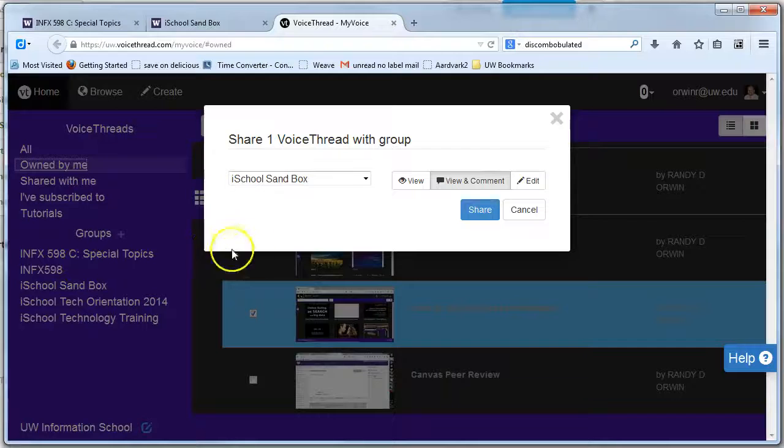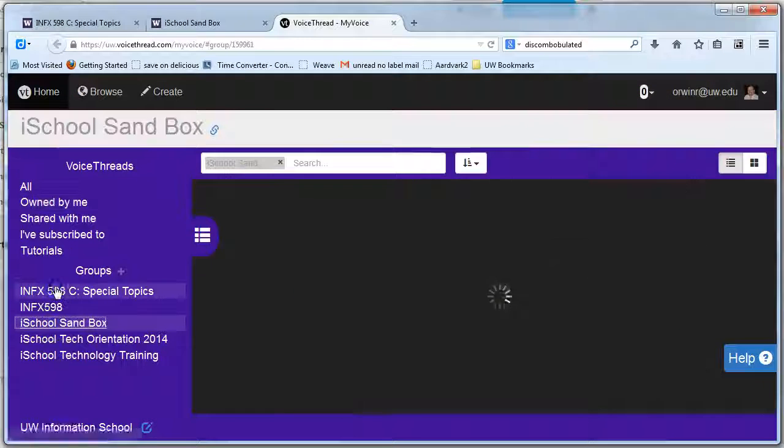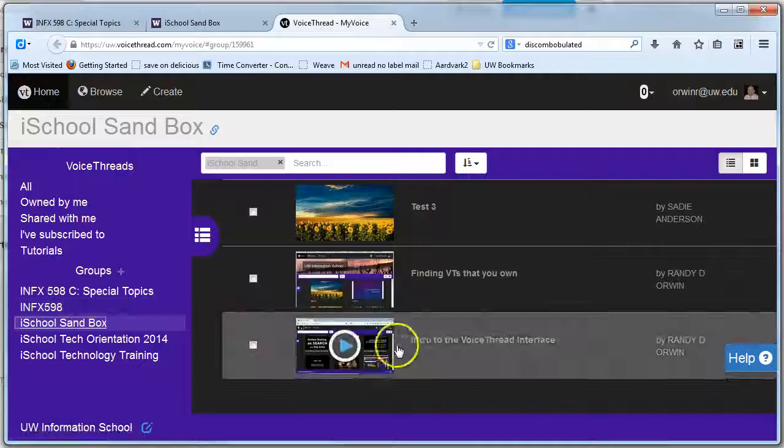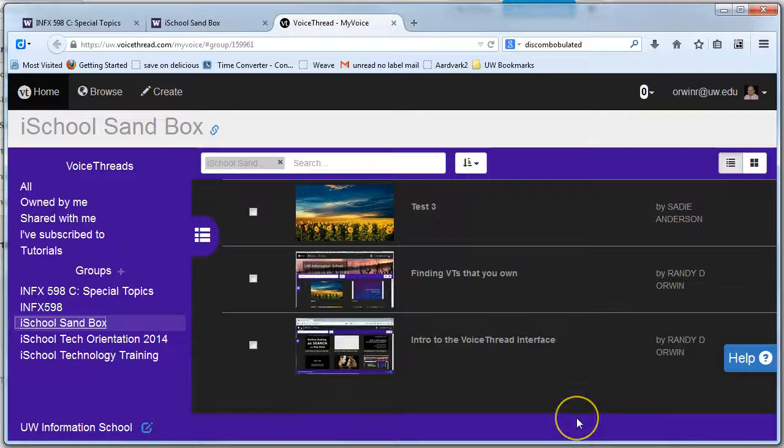Then it's going to pop up this box, and this lets me either change where I want to put it, any of the other groups I have access to, but then I can also set my permissions. By default, in gray right here, you see it's view and comment. If you only want people to be able to view it, you can just click view. If you want them to be able to edit this VoiceThread, then I can just click edit. It's now gray, and I now click share. And it has now been added to my iSchool Sandbox. And you can see here's the VoiceThread right here, Intro to the VoiceThread Interface.